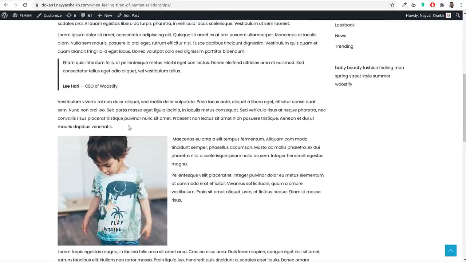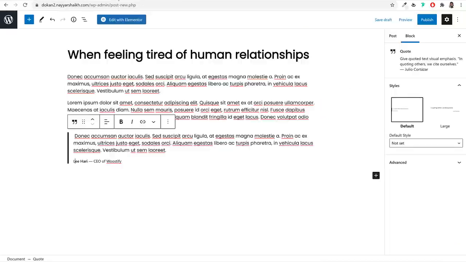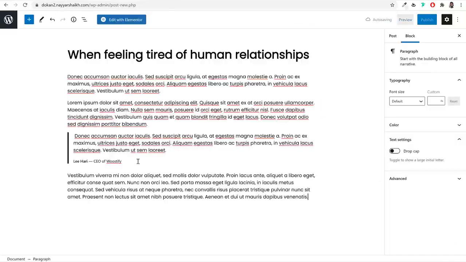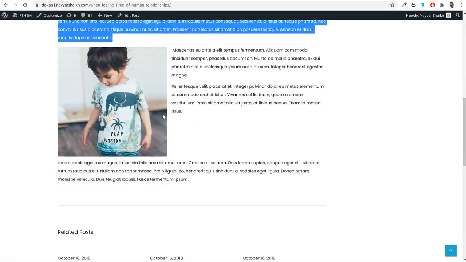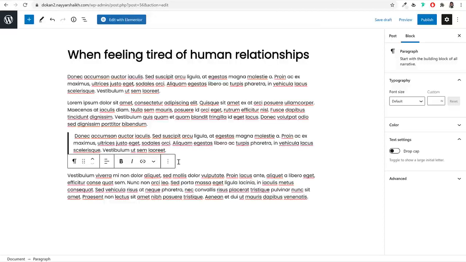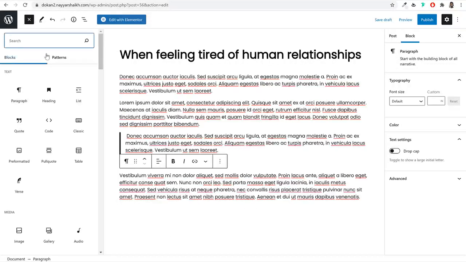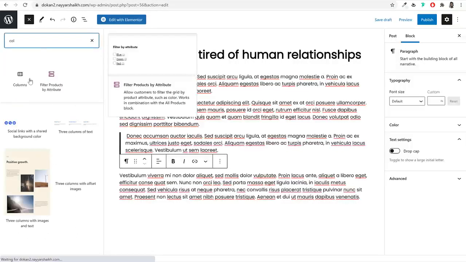Then after that, again, this is simple text. So I'll copy and paste in this text at the bottom. Then below this, we have added two columns. Now, if you want to add columns in a blog post, you can click on this blue plus button and you can search for columns. Here you have it.